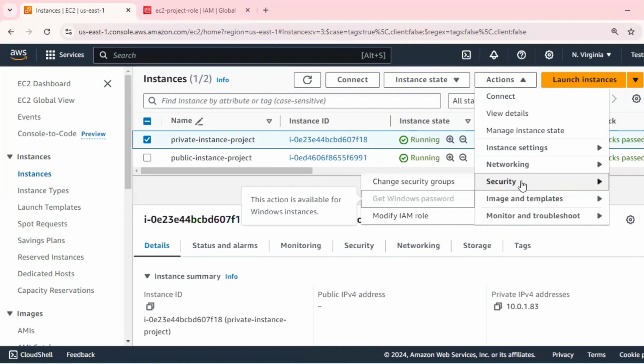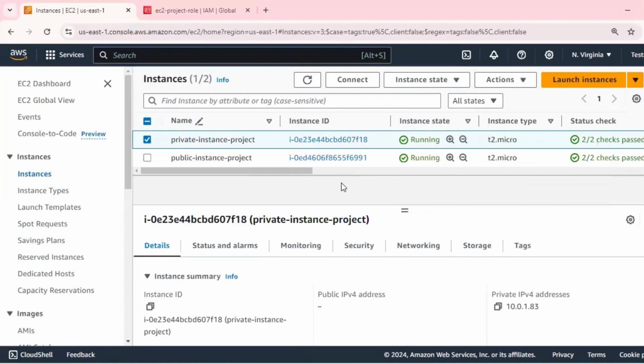I am going to attach an IAM role by selecting security and modifying the IAM role. Before going to continue this one, before continuing the recording.